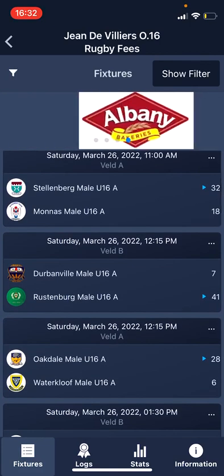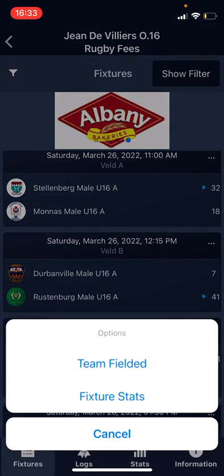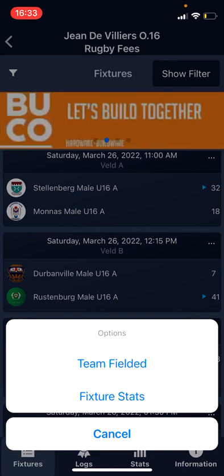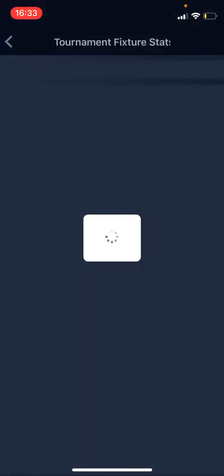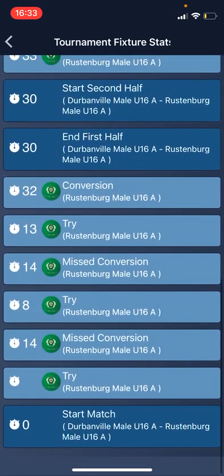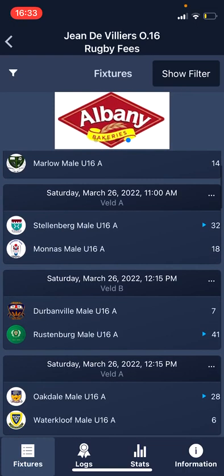You'll notice there is a three-dot menu on the right-hand side at each fixture. If you click on that, it will show you fixture stats, which gives you a full breakdown of the occurrences during the game. Each match time and venue is also displayed at the top of each match.